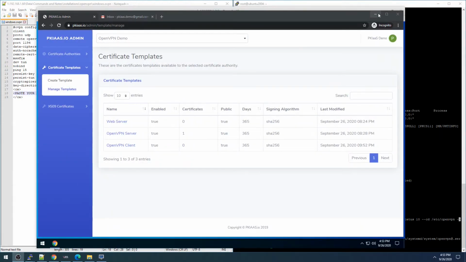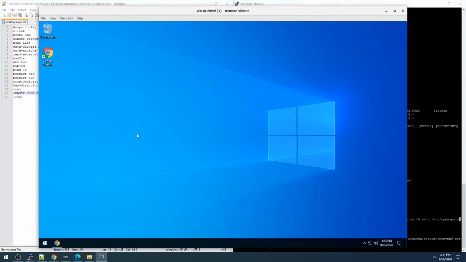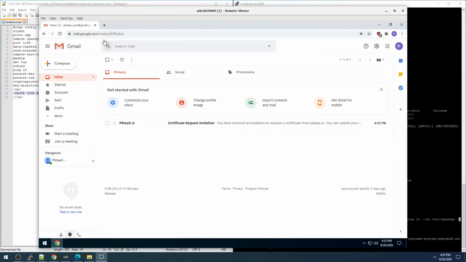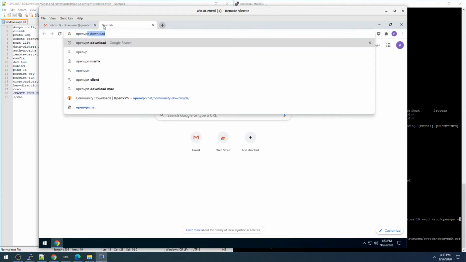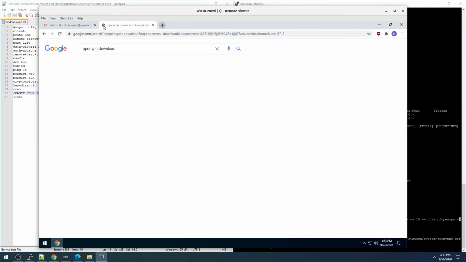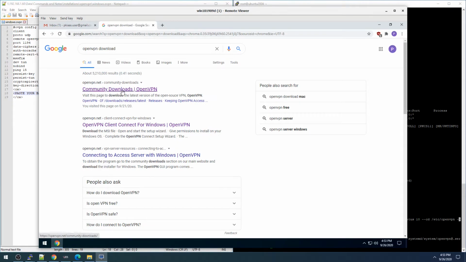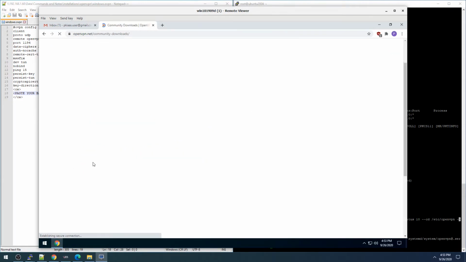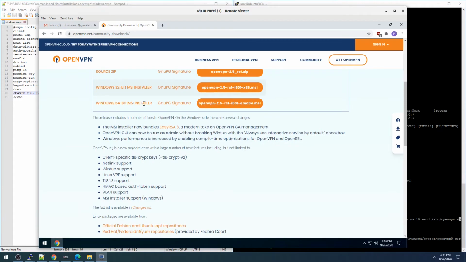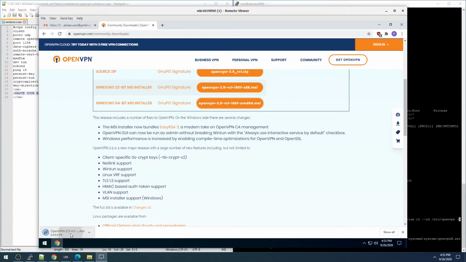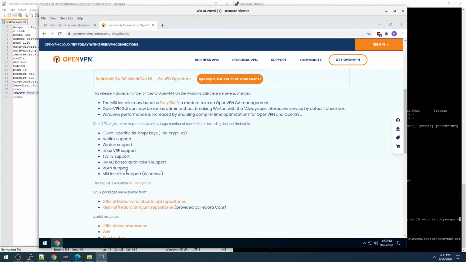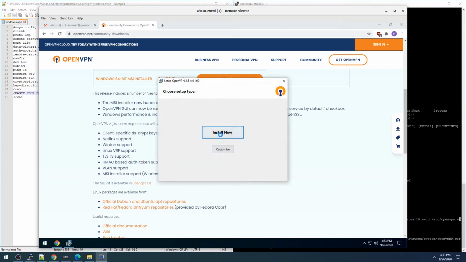While we wait on the user to get that email, let's go ahead and jump into our client workstation and let's Google for OpenVPN download. Click here on the community downloads, and we want to download the Windows 64-bit MSI installer in my case. Let's go ahead and install OpenVPN.